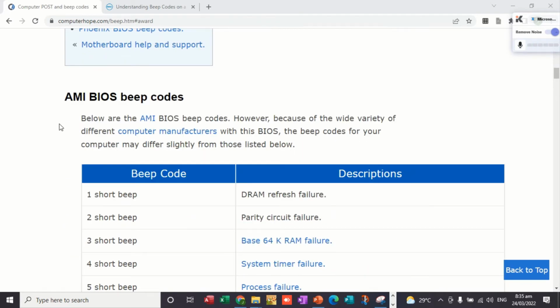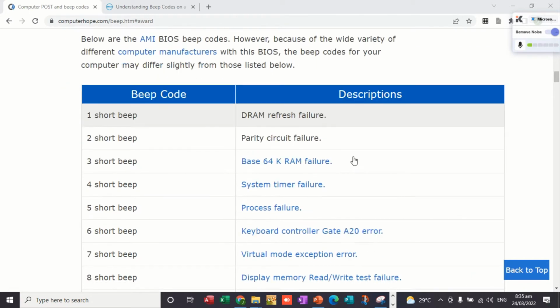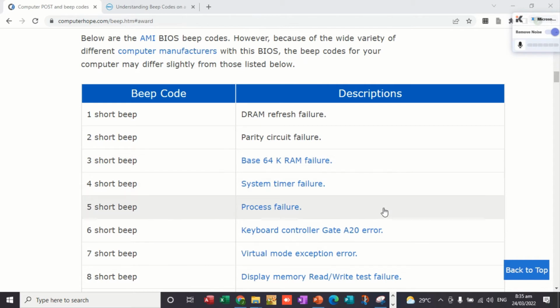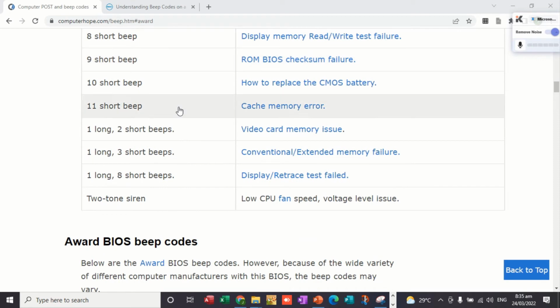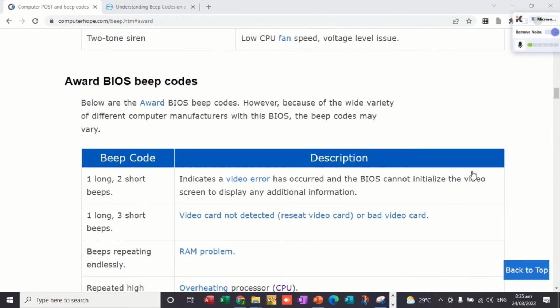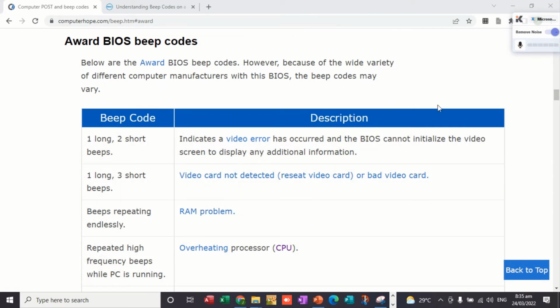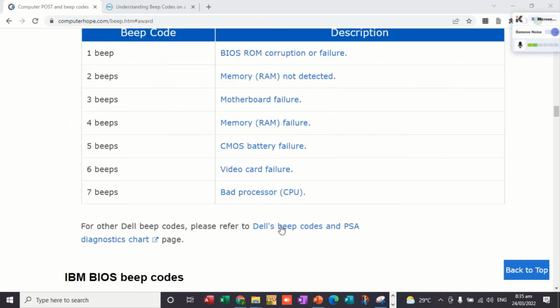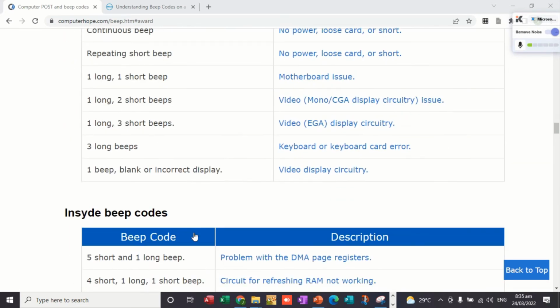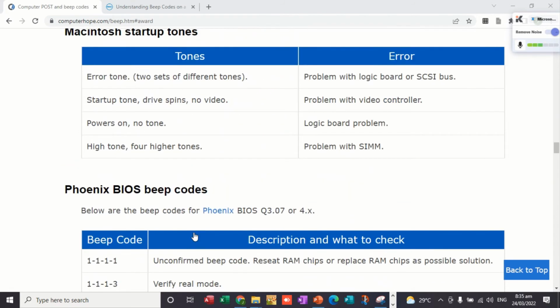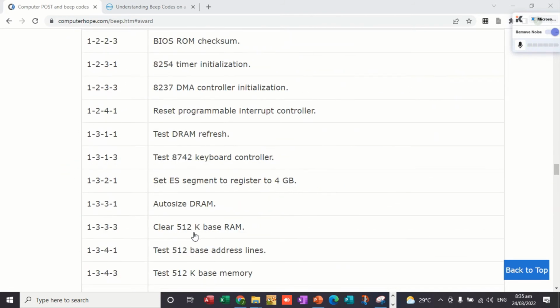Okay, this is all intended for AMI BIOS beep codes. We can see here the list of beep codes as well as their descriptions. Example, one short beep, DRAM refresh failure, and then other beeps as well as their descriptions are displayed. This one is for Award BIOS beep codes. As we can see, it is evident that beep codes are different depending on the BIOS manufacturer. So Dell beep codes, IBM, this is for IBM. We just scroll down. This is for Insyde, Macrotech startup tones, and Phoenix BIOS beep codes, so very long for Phoenix.